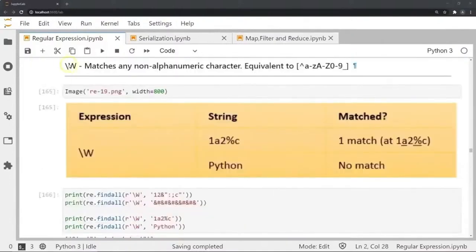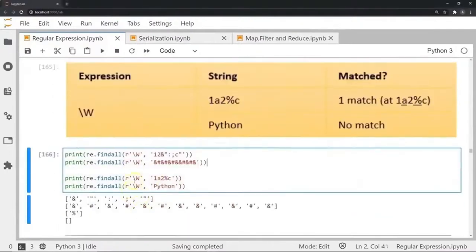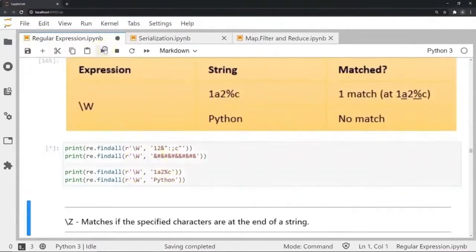Again, much like the other examples, there's a \W, which will check for any non-alphanumeric character. And it's the equivalent of doing whatever we did before in the square brackets, just preceded by a caret sign. So here we have a string with a bunch of characters, and only one of them, this percentage symbol, is a non-alphanumeric character. So we will get one match over here. But in this string, Python, we will get no matches because they are all alphanumeric characters. We're just doing the same thing here with a bunch of different examples using the findall function.